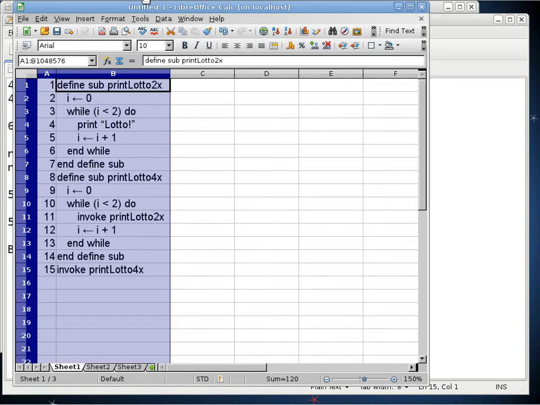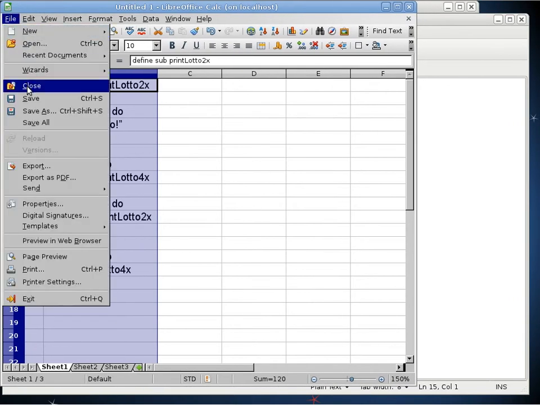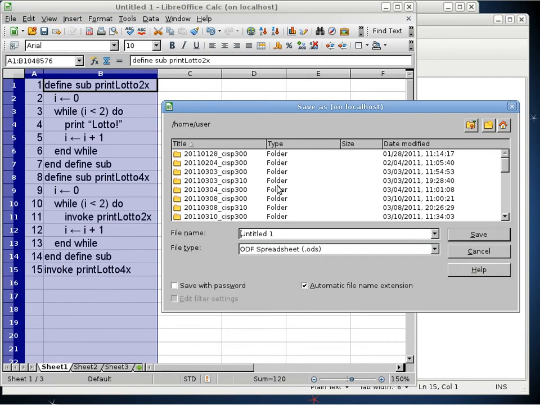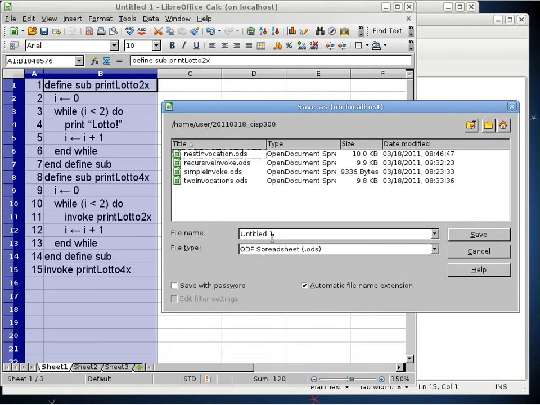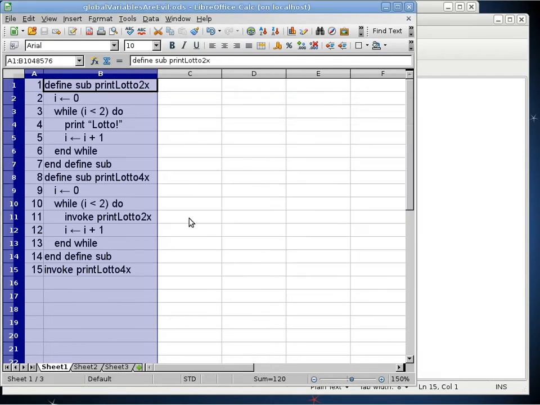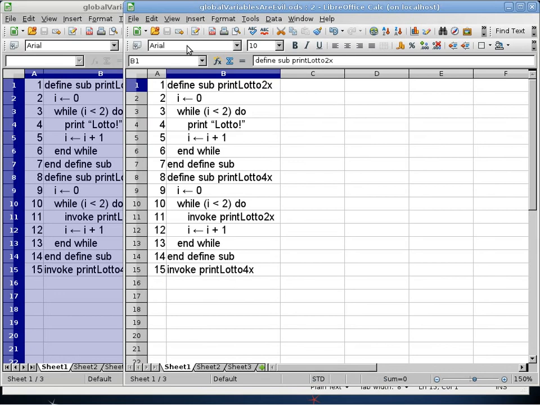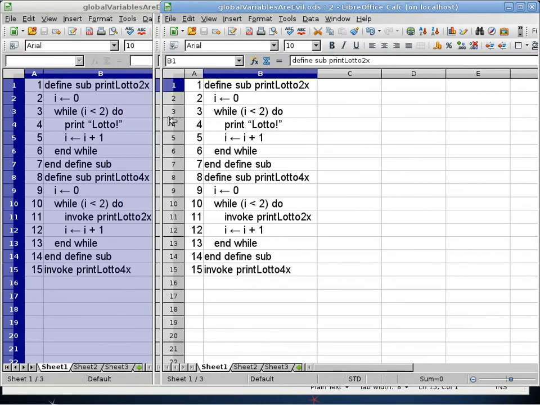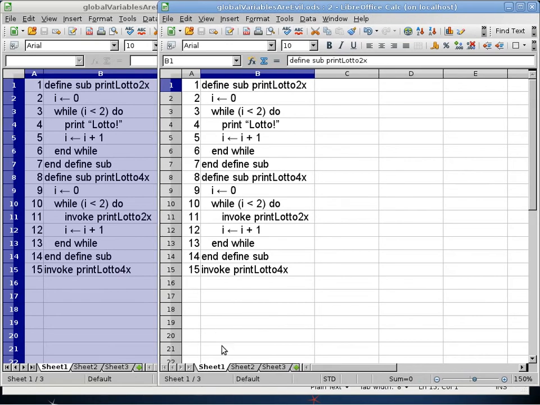So we have a program like this, and let me save the file first, and we'll save the file with a name that is indicative of the point that I'm making. Global variables are evil. Okay. All right. So now we go to the second sheet to track down what this program is going to do. Even though it seems obvious what it should do, it is not going to do that.